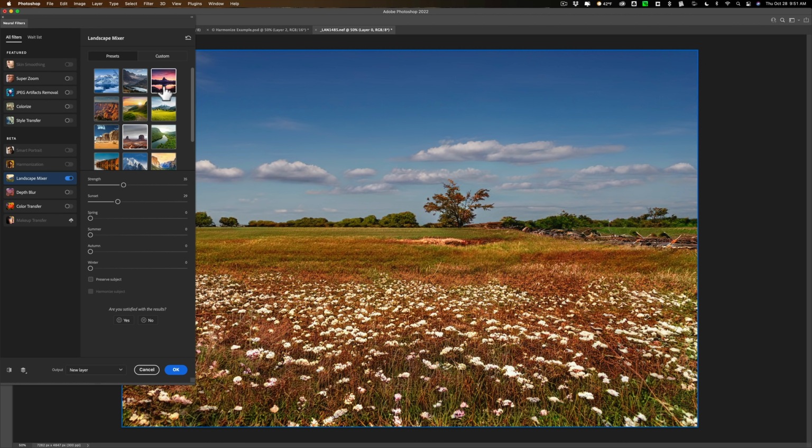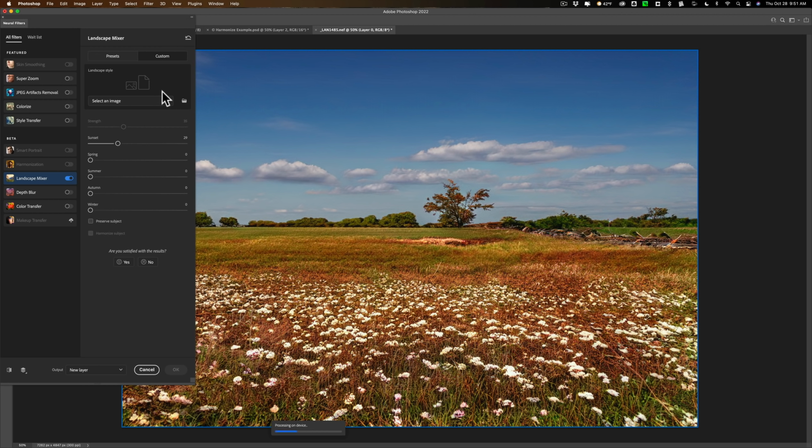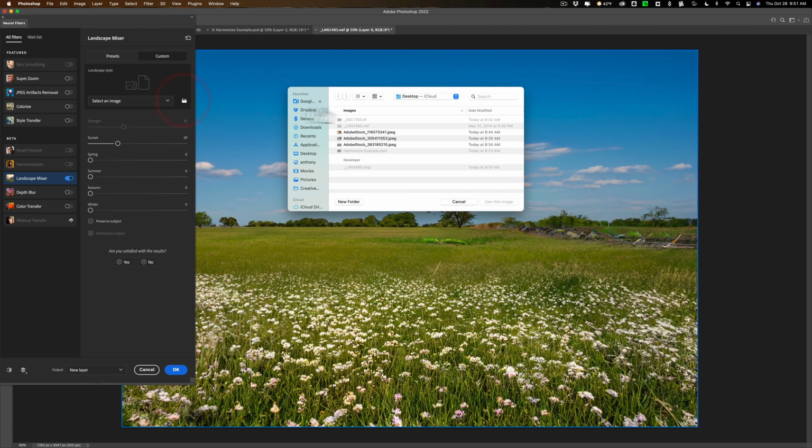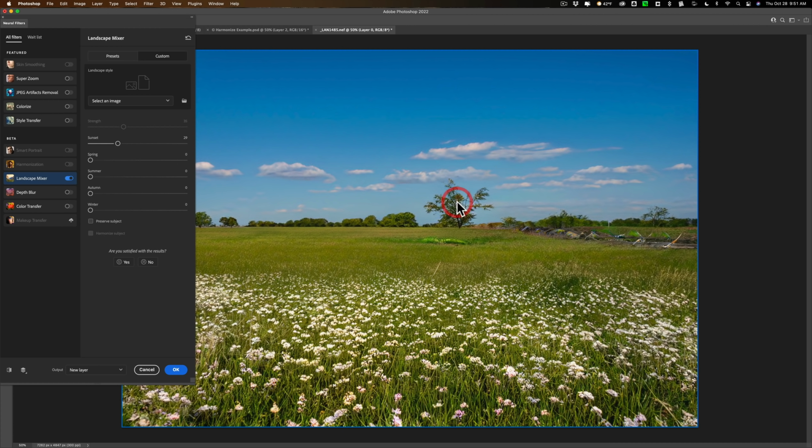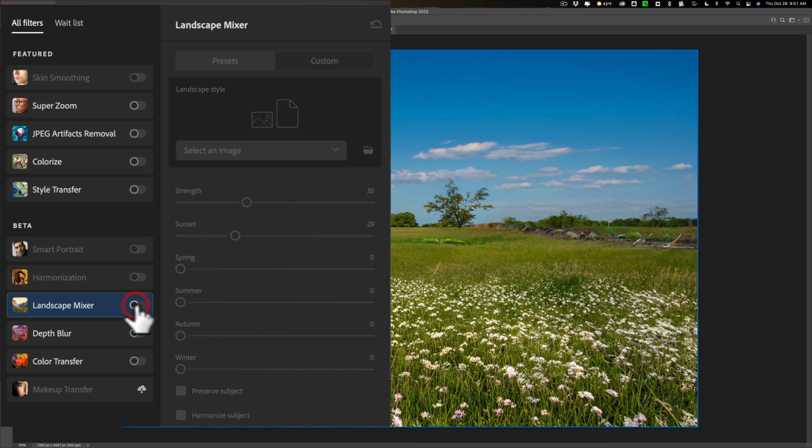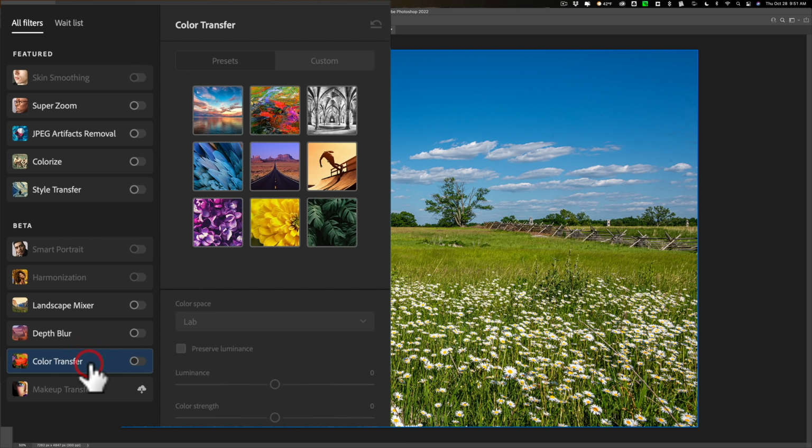Again, these are presets. You could go to custom. Again, select an image from your computer by clicking on this little folder, and you could try to copy the style of an image that maybe you downloaded from someone else or something like that. So that is Landscape Mixer. And the last thing I want to talk about is color transfer.